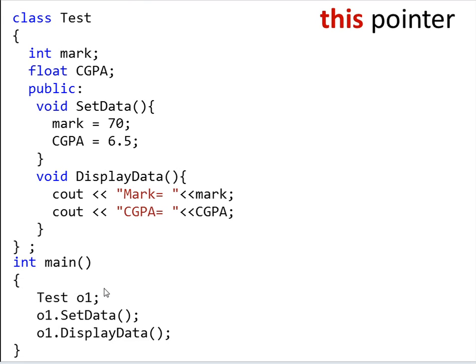Now we are going to see through an example or code. Here, just see, this is a simple snapshot of the code. Here we have taken the class Test and it has two fields, mark and CGPA, and two user defined functions, setData and displayData. setData sets the data of the marks and CGPA. Now we move to the main function.